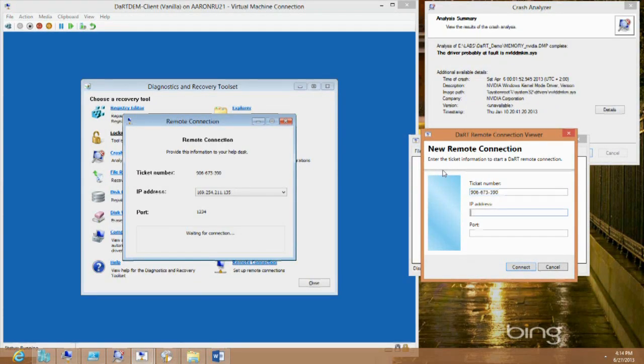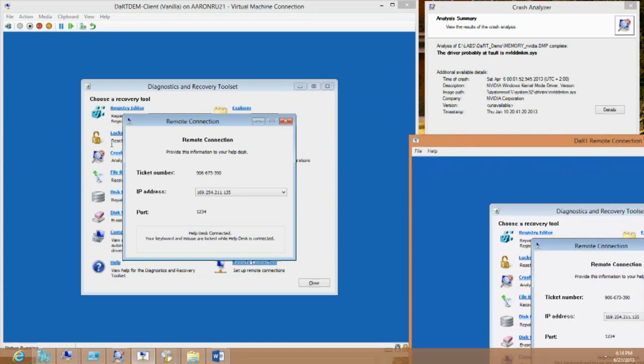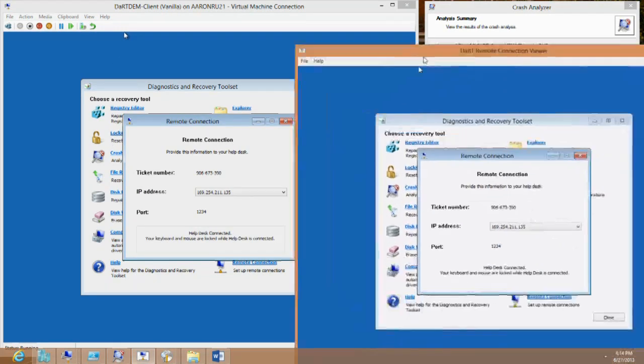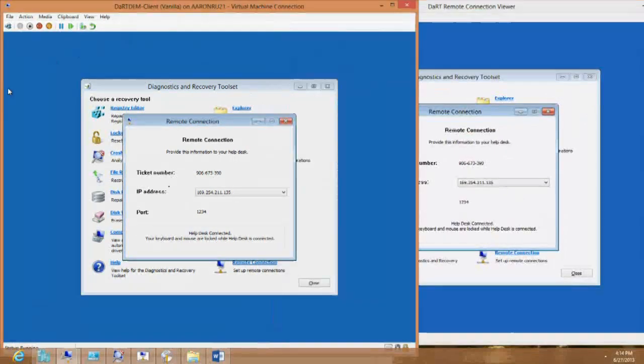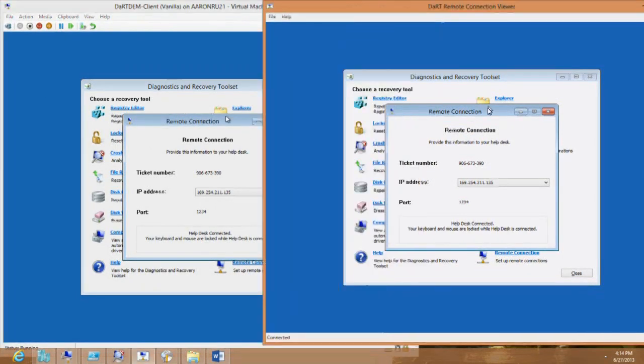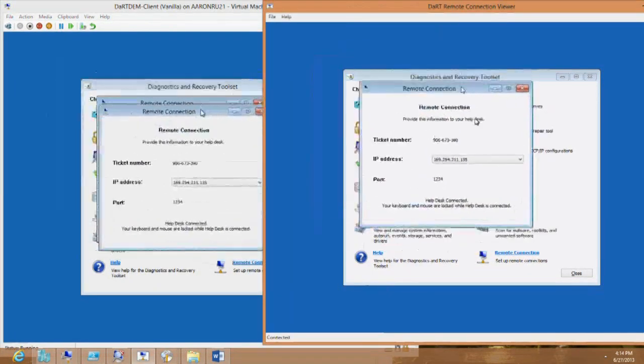906-673-390, 169.2.2.1.1.3.5 and 1.2.3.4. So that's all it is. And I'm going to hit enter. And all of a sudden, I have full control over that Dart session, and I can't do anything over here. As you can see, my mouse is just totally locked up. But if I come over here, I have full control.